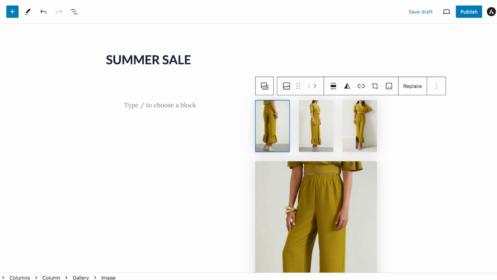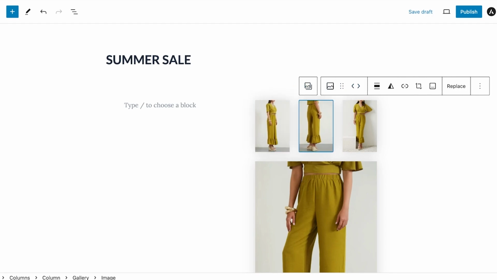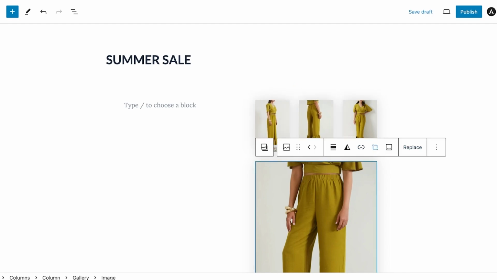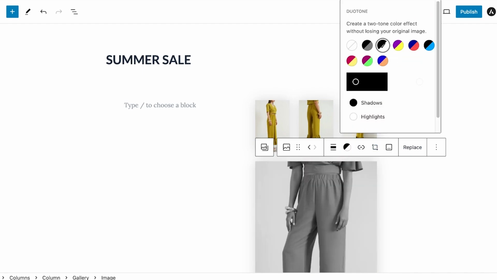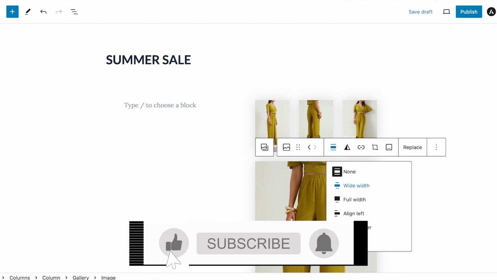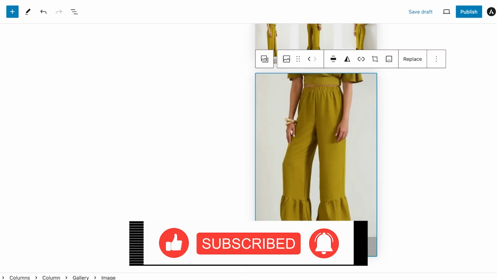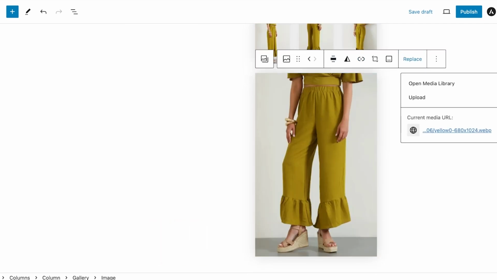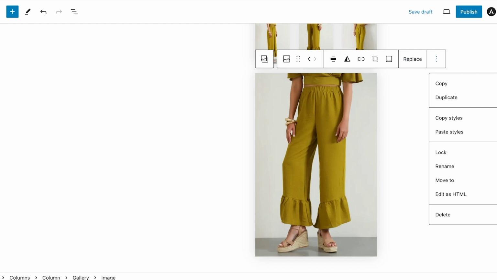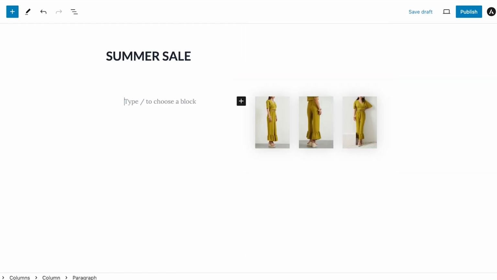So as you guys can see, I have these images in a particular order, and I think I'm going to keep the original colors, and I want them to be wide width. And I think I also might not want to include the final image. So I'll click on replace, or I can click on these 3 dots and click on delete, and I can keep the original 3 images.